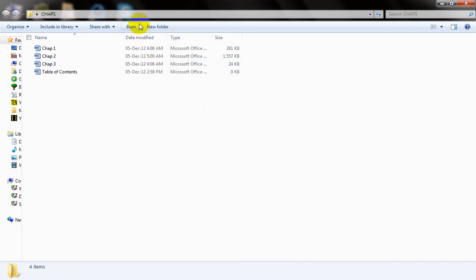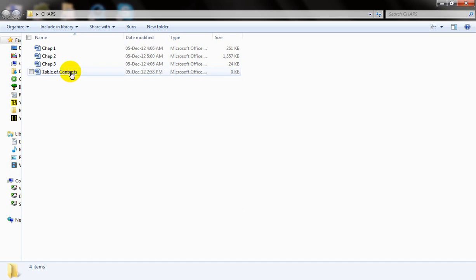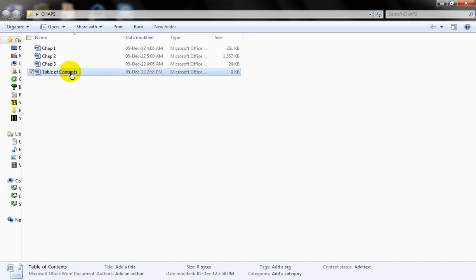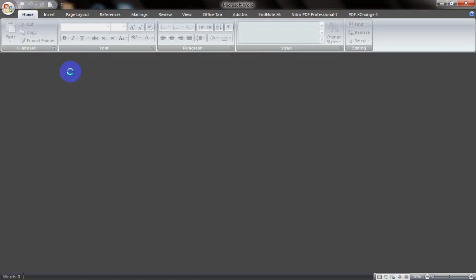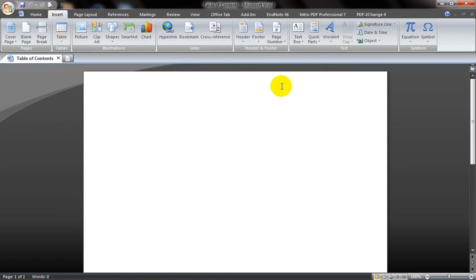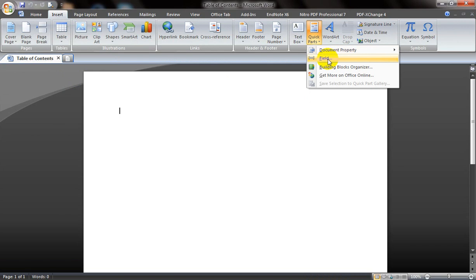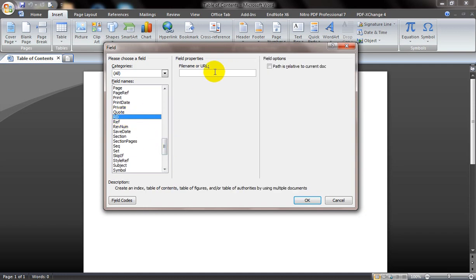Once I do that, I'll copy the location of this folder, which is this one. So I'll copy it. Next, I'll open the table of contents document I created just now. It's a blank Word document. And next, I'll click on Insert, then Quick Parts here. And then I'll choose Field. Here, I'll scroll down and look for RD. That's this one. And then here I'll paste what I copied earlier on. That's the location of the folder where all the chapters are present.